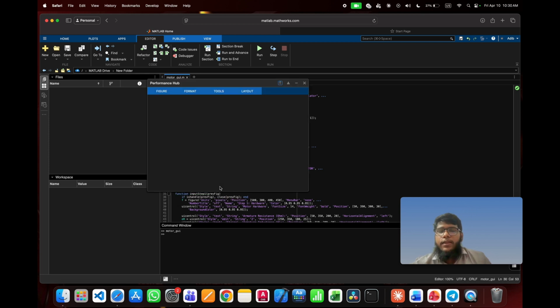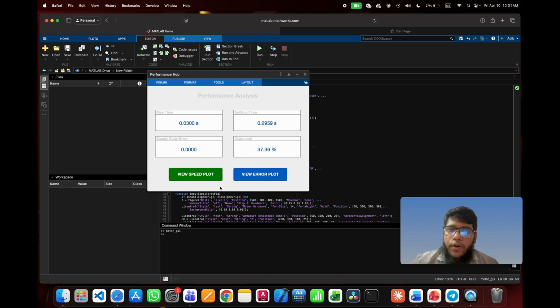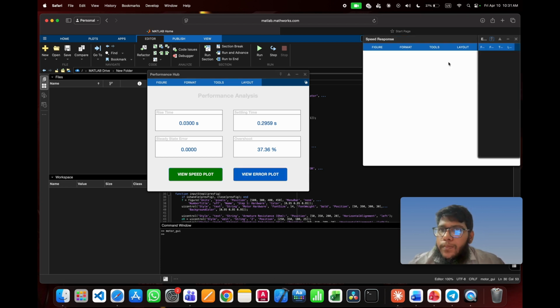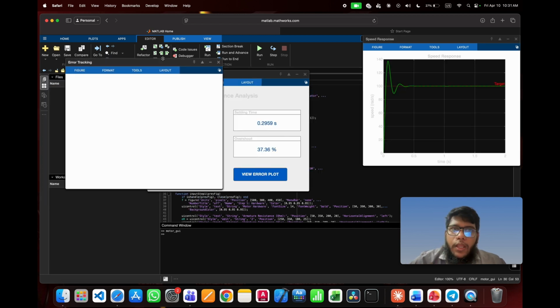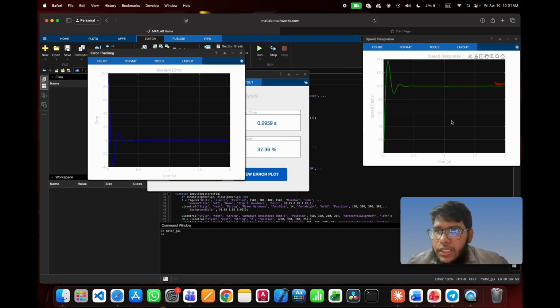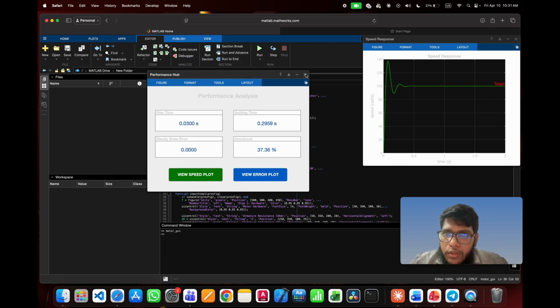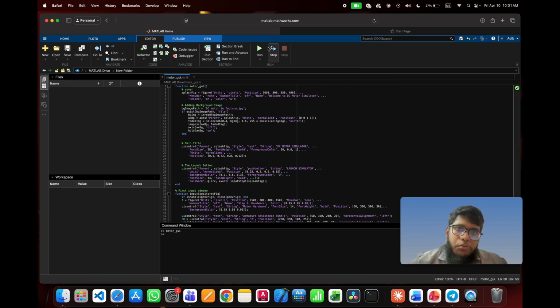If you run the analysis, it will give you the four analytical parameters: rise time, settling time, steady state error, and overshoot. You have two plot options. If you click them, it will show you two plots: the speed plot and the error plot. This is the speed plot and this is the error plot. If you want to change the metrics, you can do that also.